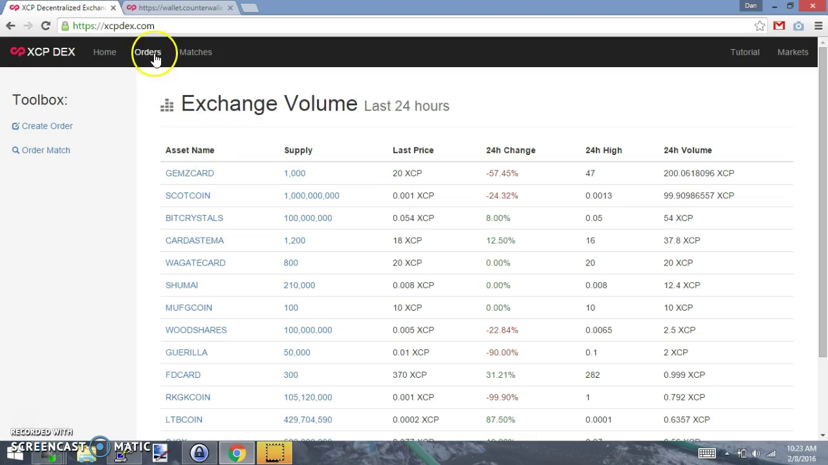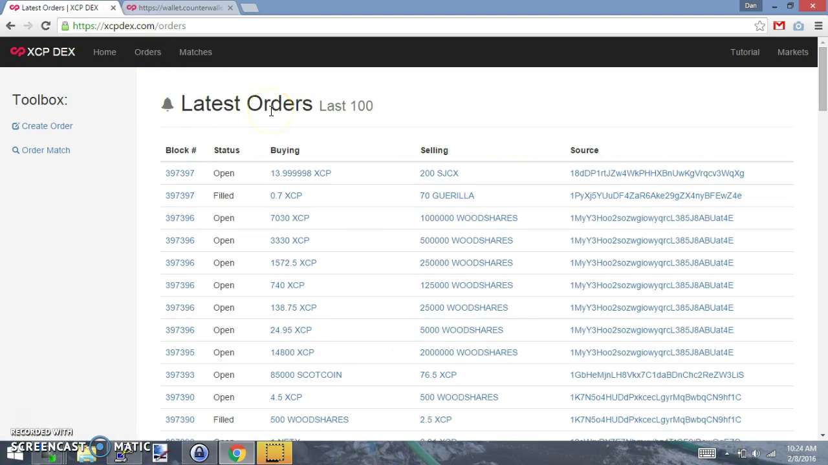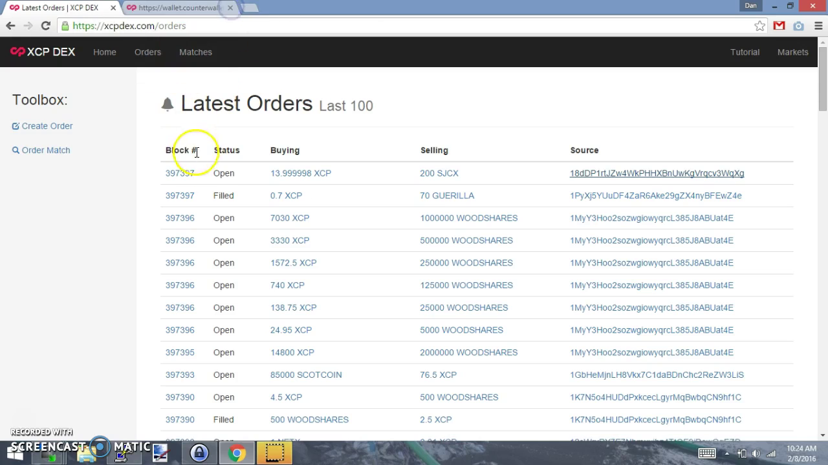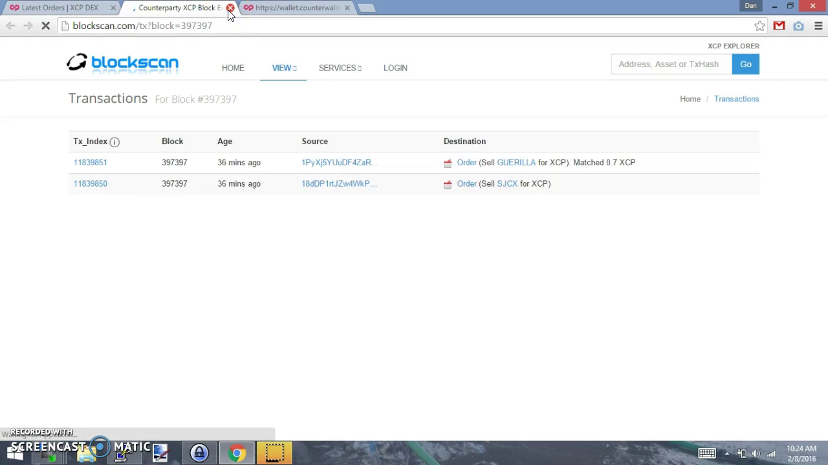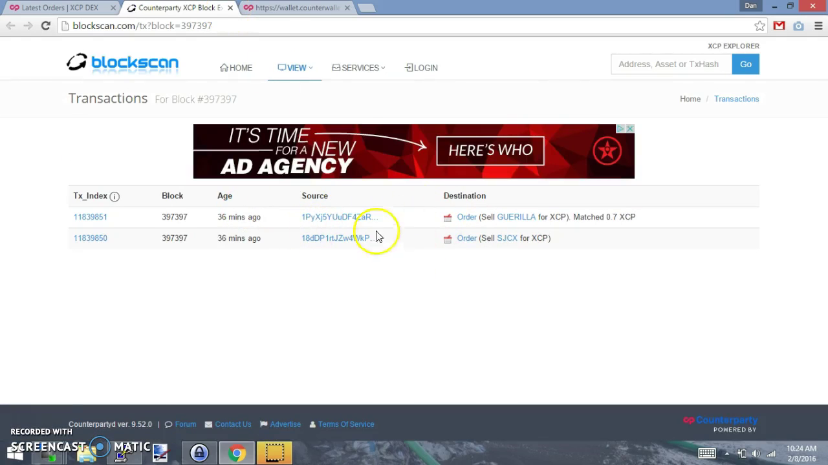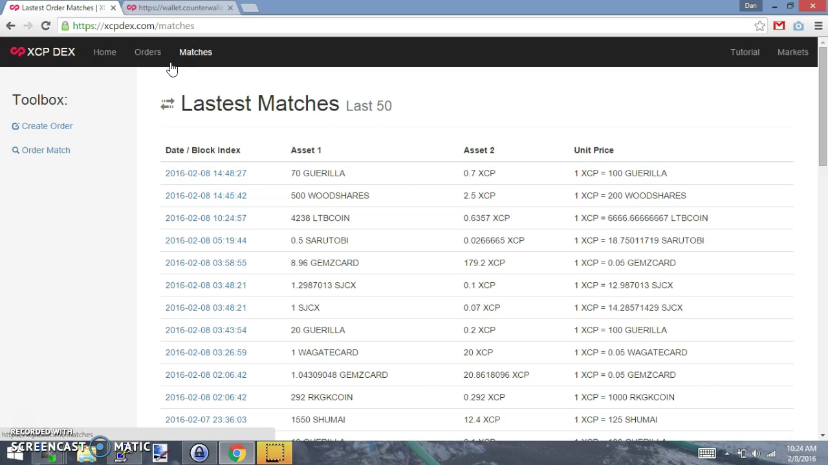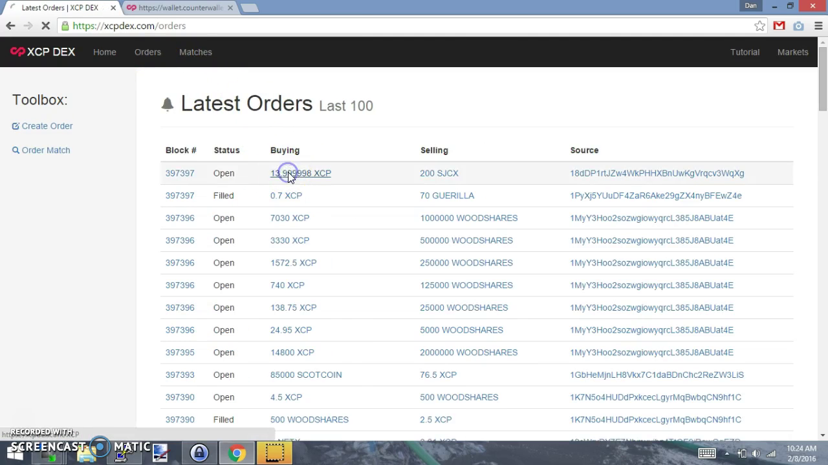You can just browse. You can look at the latest orders that have gone through and look up on those. This here will bring you over to counterpartychain.io, which tells you about the address, or you can look at the block scan, which has a nice little summary of orders inside blocks. But it focuses mainly on looking at the orders and finding the orders you want to place.